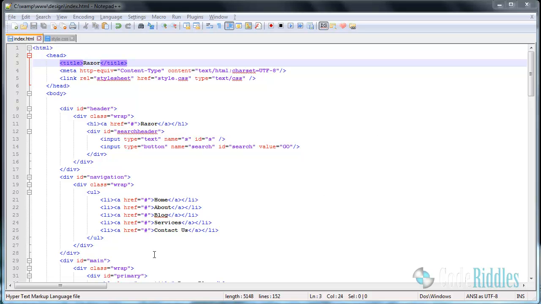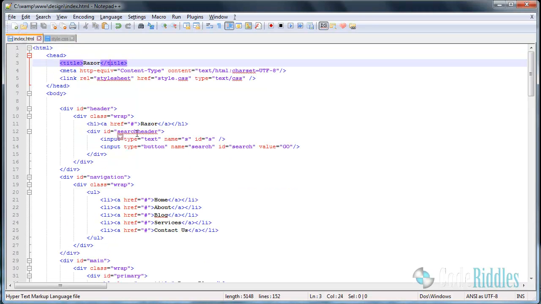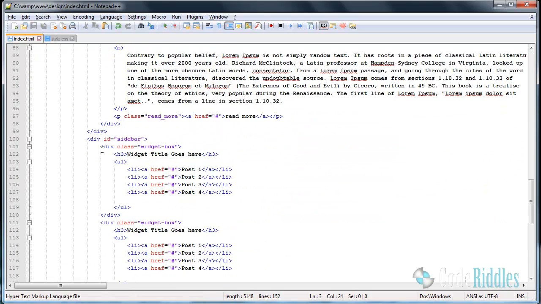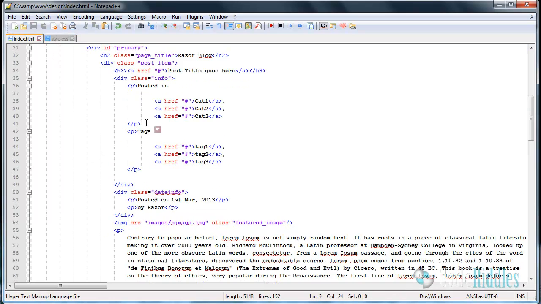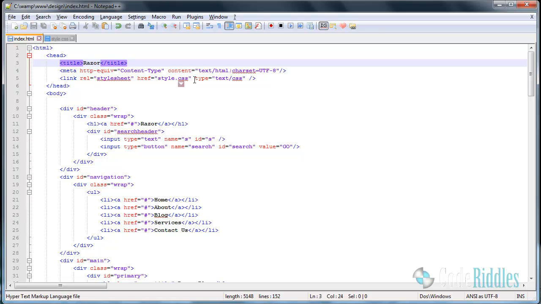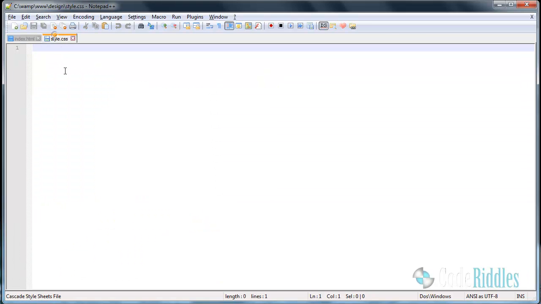Today we will learn about how we can create our CSS file for WordPress theme. In the previous tutorial we learned about how we can code our HTML for WordPress theme, and now we will attach a CSS to that template. We already linked our style.css to this HTML, and this is the file that we already created in our previous tutorial.